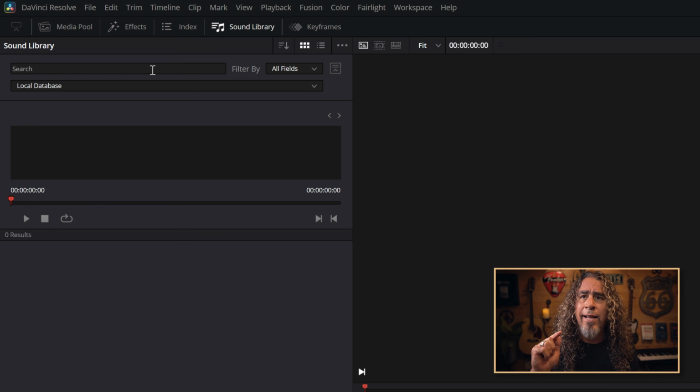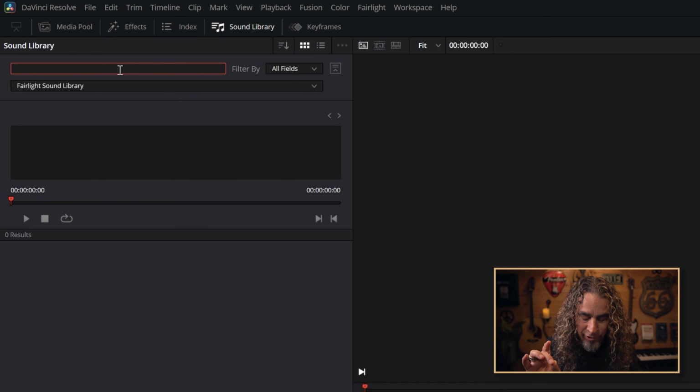One little trick that I get asked about a lot, like here I am in my database and I don't see any sound effects. Or here I am in the Fairlight sound library, I don't see any sound effects. One little trick that's really, really good to know. You can type in a word like maybe crash, and if there is a crash sound effect available, you'll see it. There isn't anything named crash here, so I might struggle to find the sound effect I want.